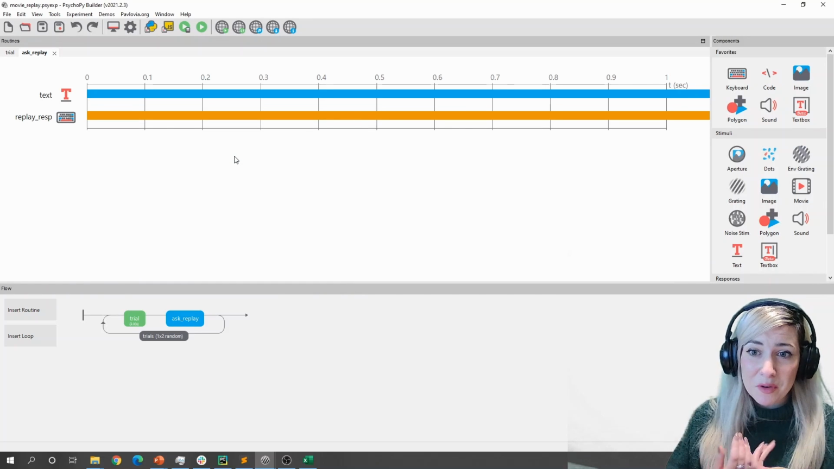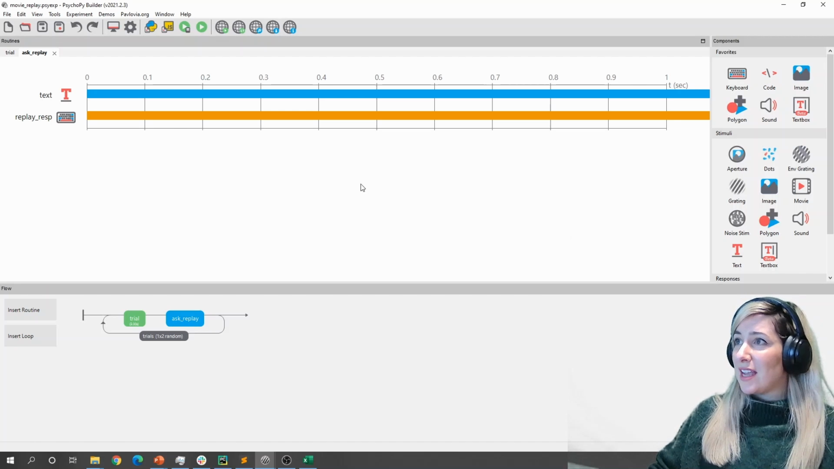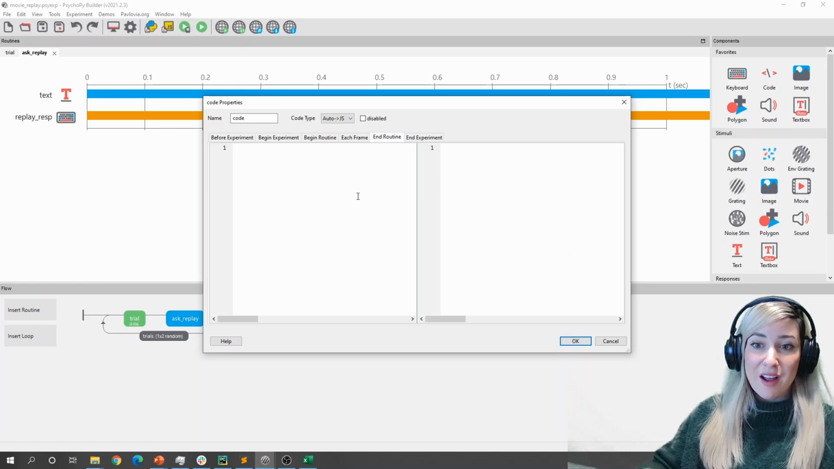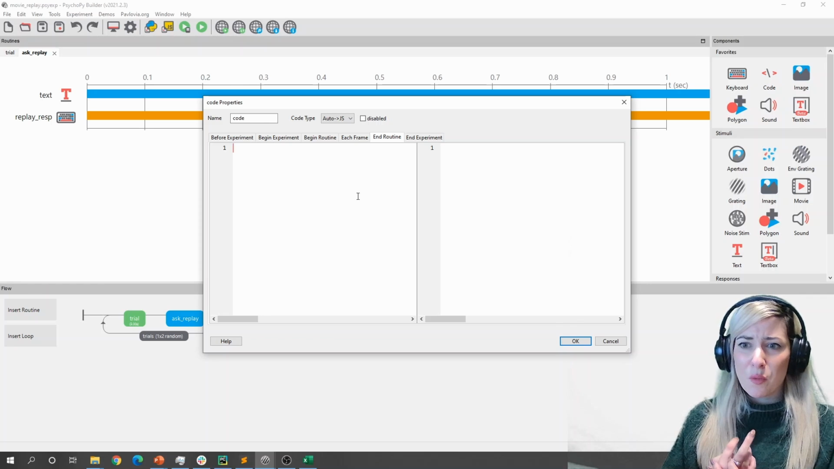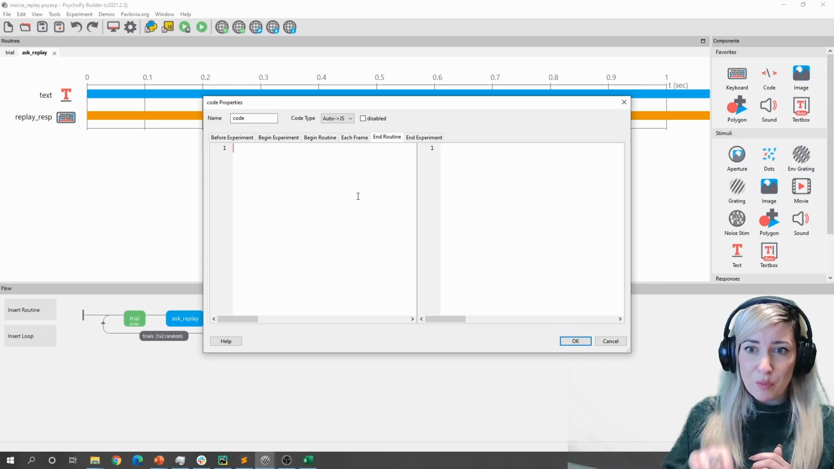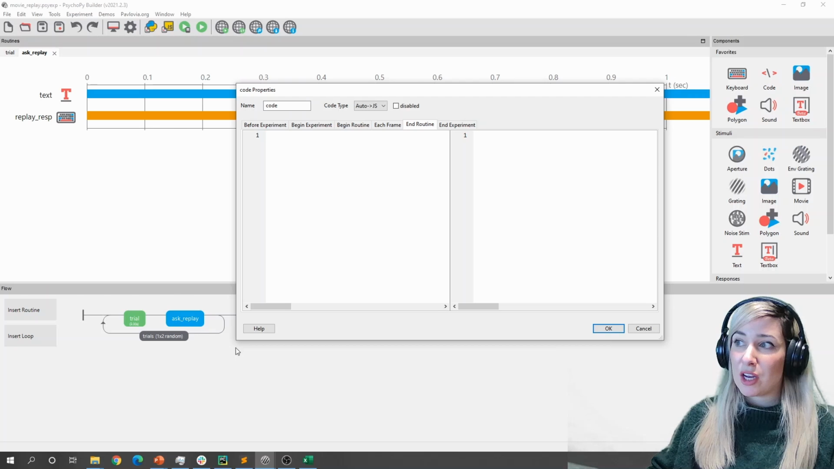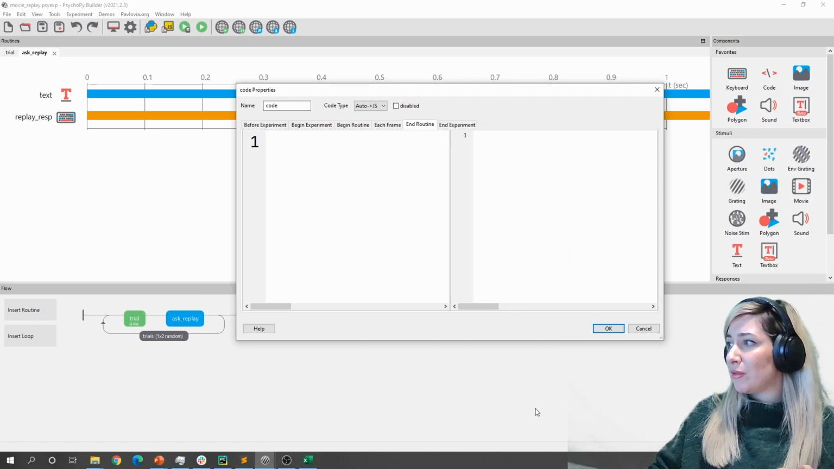Okay, now I'm using a keyboard response, but we could do the same thing for a mouse response. What I'm going to do is now add a code component at the end of this routine. The reason I'm adding some code to the end of the routine is because I want to check, did my participant press the Y or the N key? I am not going to know that at the beginning of the routine, and I'm not going to know it until a response has been made. So it's most reasonable for me to execute this piece of code at the end of my ask replay routine.